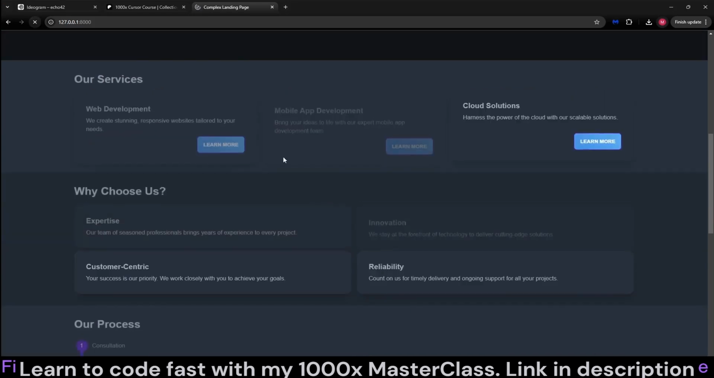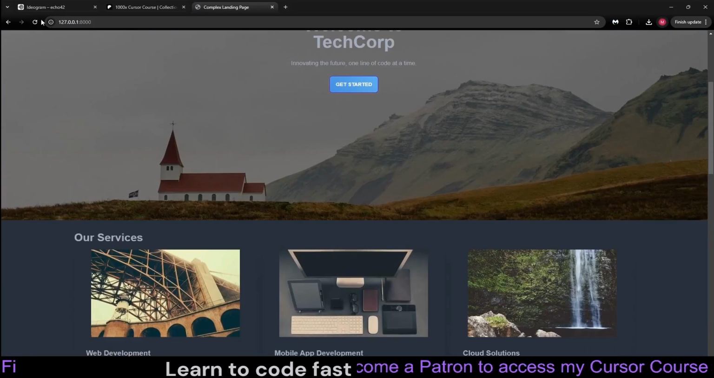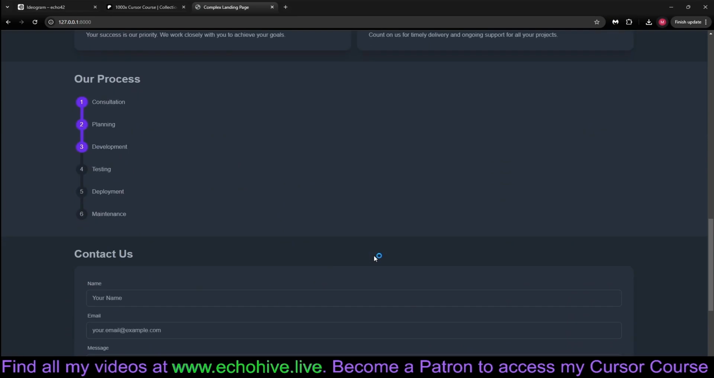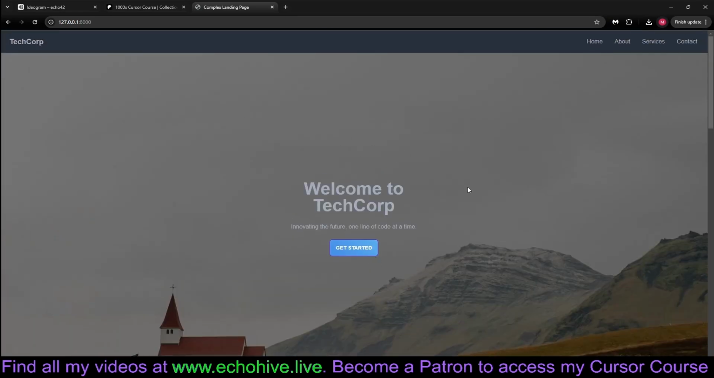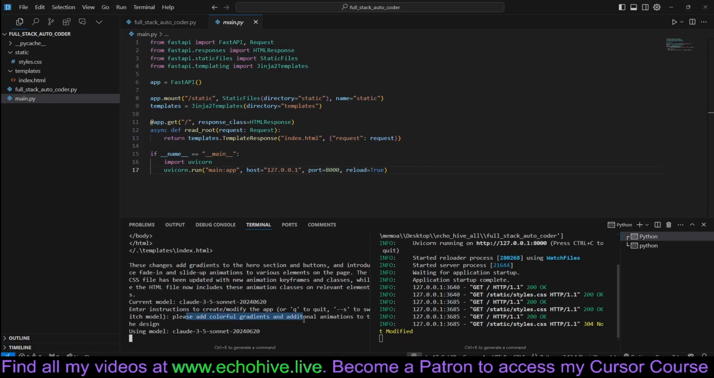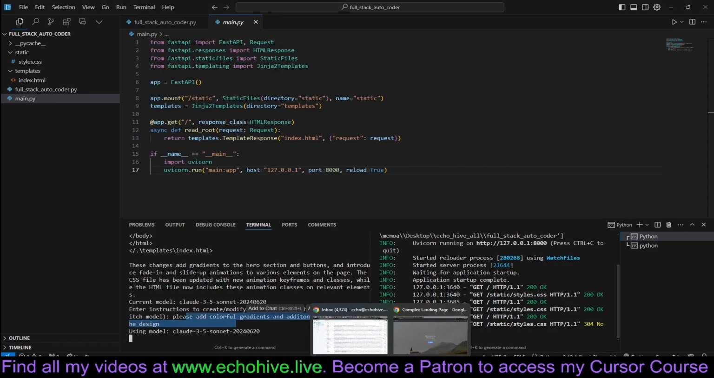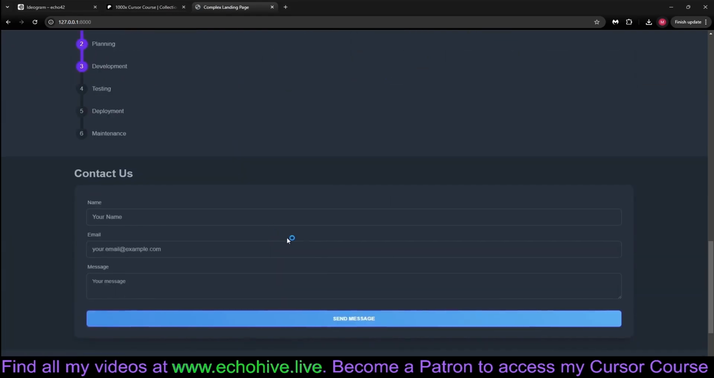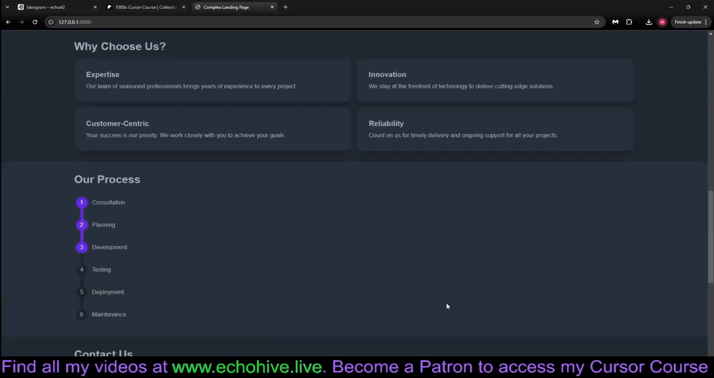Okay, it is done. Let's refresh. And it added some animations for sure, I suppose, but it didn't really add gradients. Let's ask it again. I'm going to say, please add colorful gradients and additional animations to the design. This is looking pretty beautiful though, already.